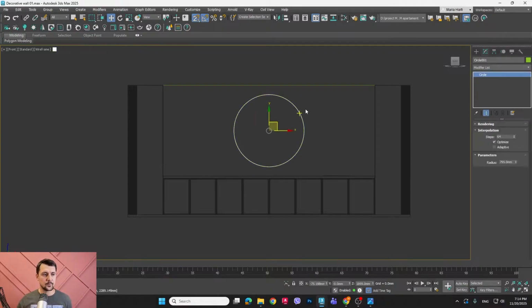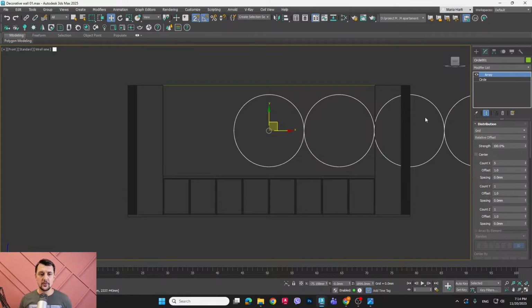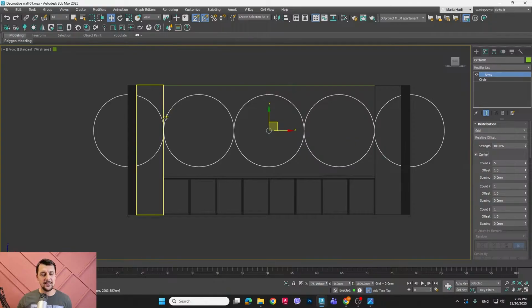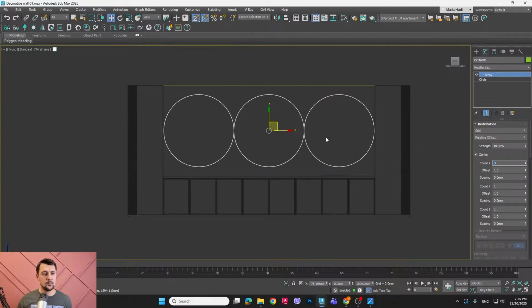So I'll select this circle over here, go to the modifier list, and search for array. You know, the newer versions of 3ds Max, starting with 2023-24, have an array modifier, which is cooler than the previous array tool, with much more to work with. Okay, so here I have the array modifier. I will click center just to make sure that my array stays in the center of my geometry here, and the count I'll go down to 3. I need just 3 pieces of this.